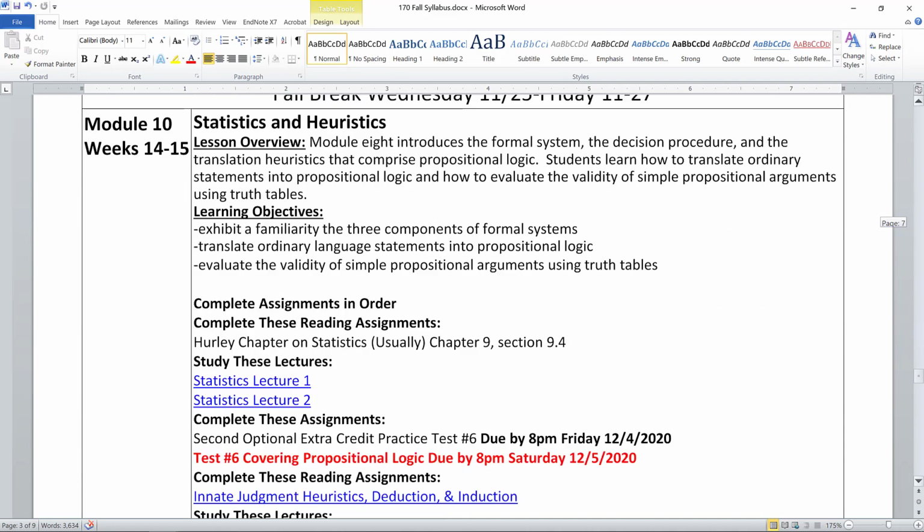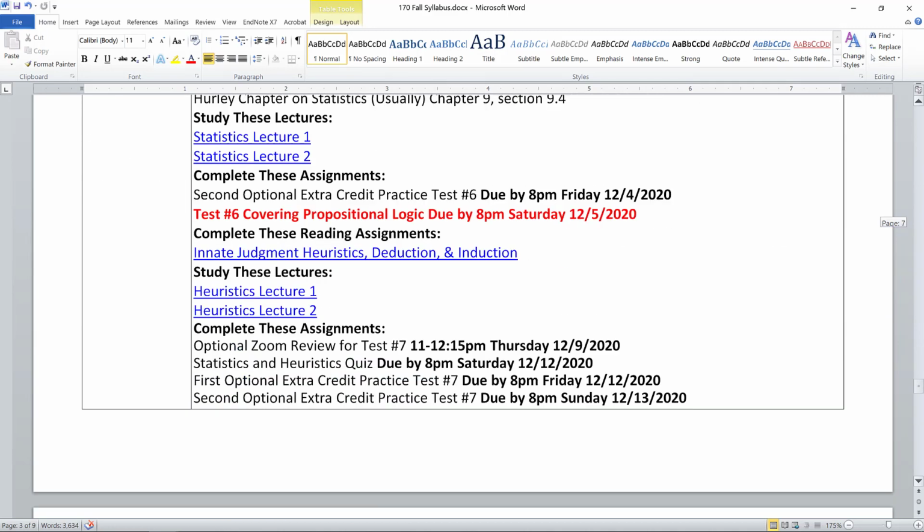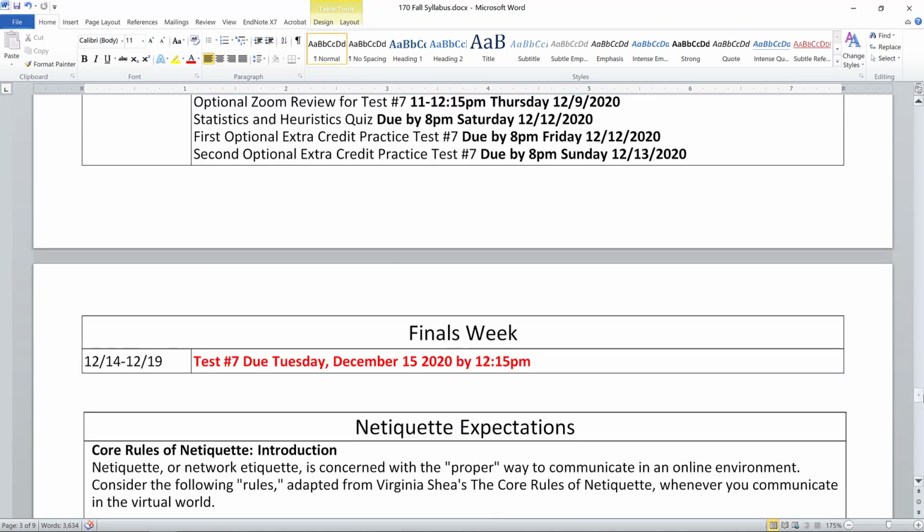We'll have 6 tests during the regular term, and then the 7th test, which won't be cumulative, but will only cover the material from the time that we end the material for test 6 to the end of the term, and it'll be administered during finals week, and it'll be due, in this case, by the end of that finals period.